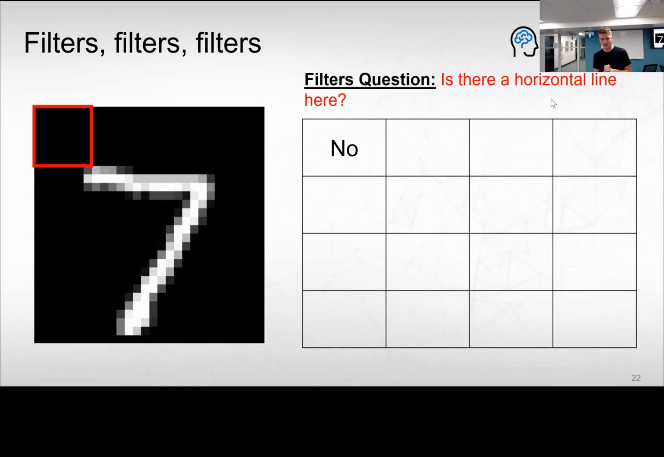Okay, so it's going to be looking at the top left of this image and asking the question, is there a horizontal line here? Right now we're looking at the top left of the image, and we can very clearly see there's not. It's a black box. There's nothing there for us to look at. So we write down no. We move over again. Same. No horizontal line. We write down no. We keep sliding it across. Again, no. Sliding across. No. Once again, no horizontal line here.